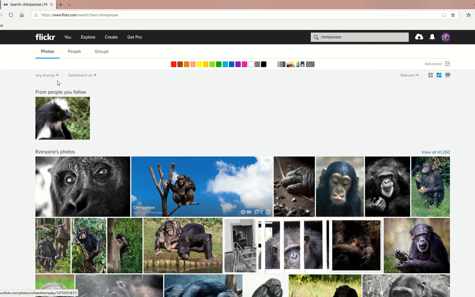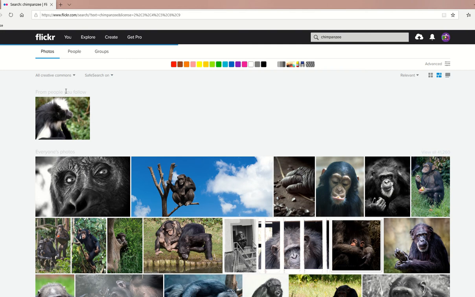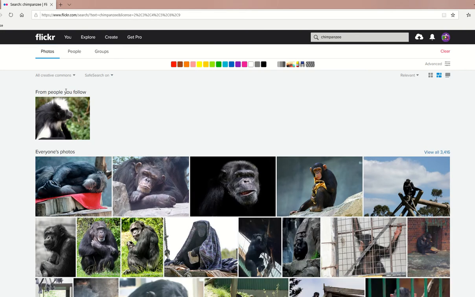But before I do that, I want to see if any of these photos are available for free use. So I'm going to go in here and look at any license. Okay, my computer will let me open up any license. There we go. And I'm going to put in all Creative Commons. And that will give me photos that someone has said, these are the rules about how it can be used.